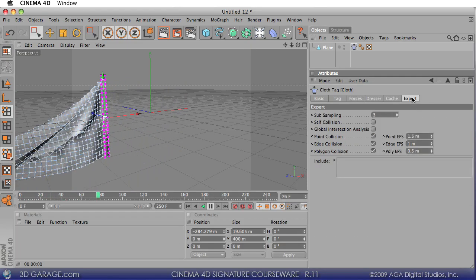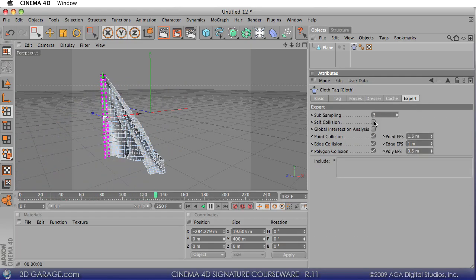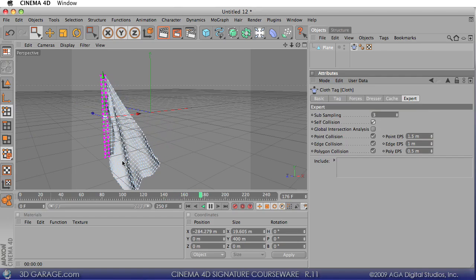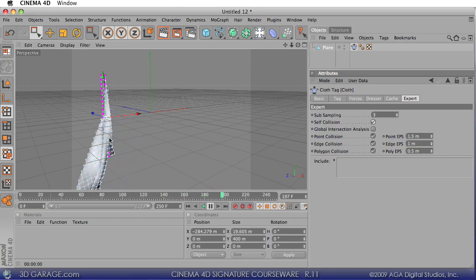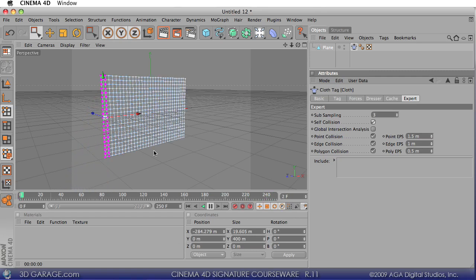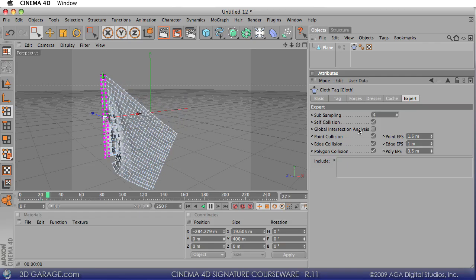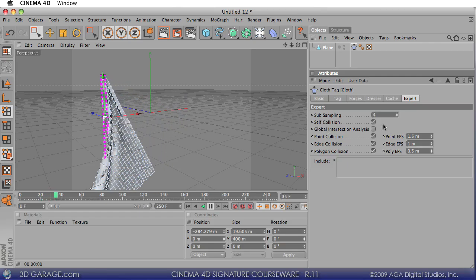Go to the Expert tab, and there's self-collision. If you turn that on, things start to really slow down. And naturally, that's because it's now calculating itself. It's still going to kind of cut into itself a little bit. It will fold, and we don't have a ton of geometry here, but this is where we'd probably add a HyperNURBS at the end so that all those little folds and creases will be really nice and tight. You can also increase the subsampling so that it's calculating even a little bit more.